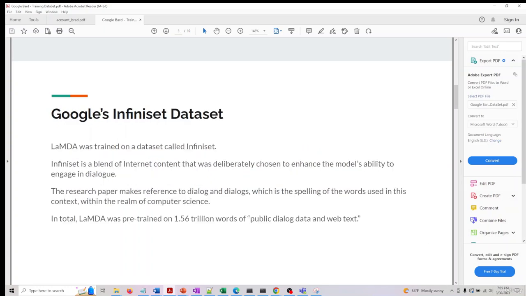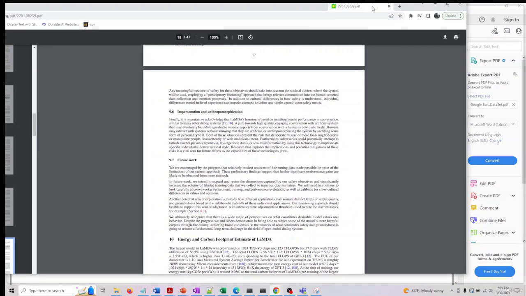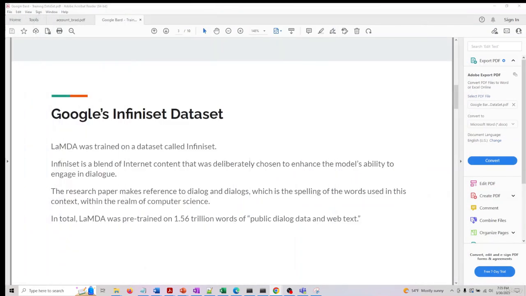And one more thing we need to understand is that Google Bard is based on a LaMDA language model trained on datasets based on internet content, and one such dataset is Infiniset, of which very little is known about where the data comes from. The 2022 research paper, which I'm sharing here, will be added as an attachment in the link below this video. You can read through that in detail when you find time.